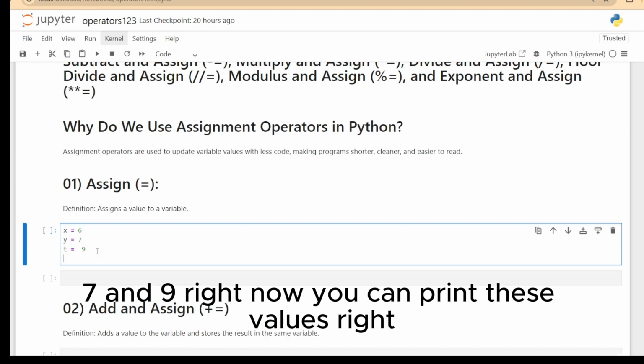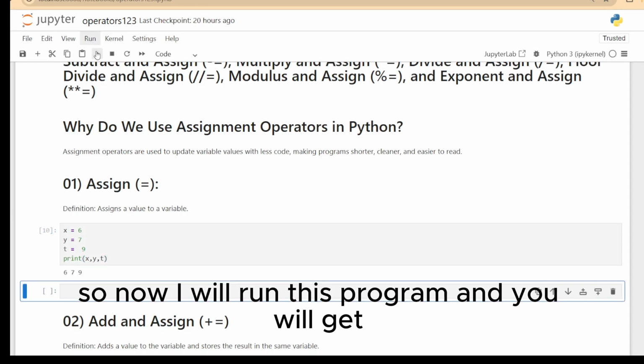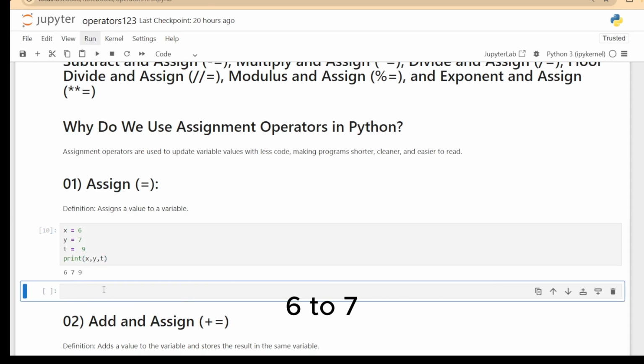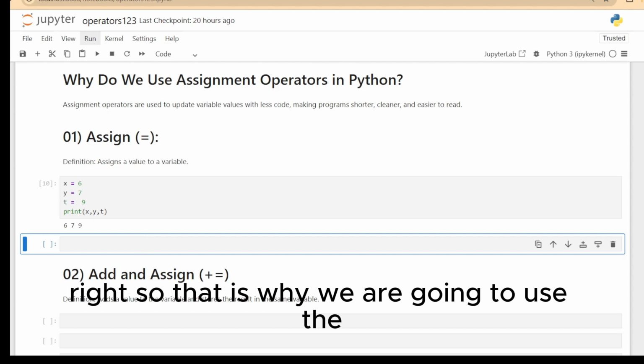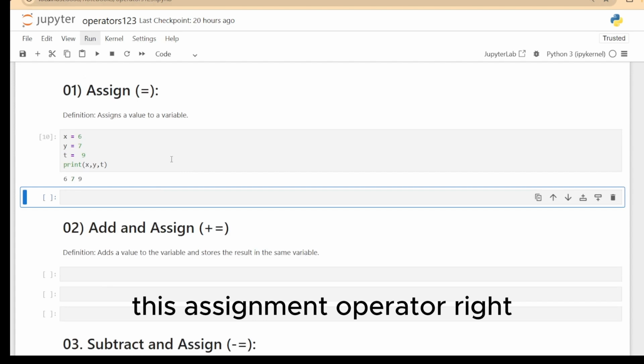Now you can print these values on the screen: print x, y, t. Now I will run this program and you will get 6, 7, and 9. That is why we use the assignment operator.